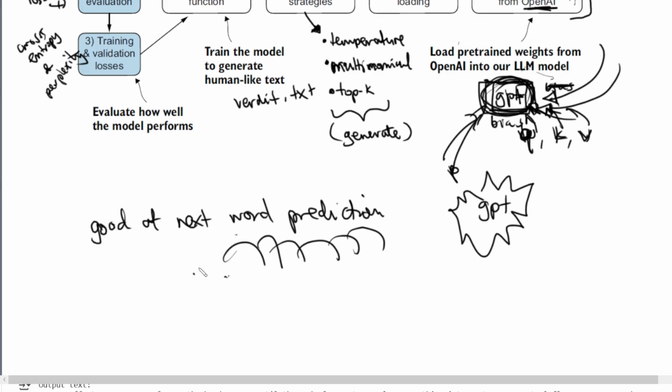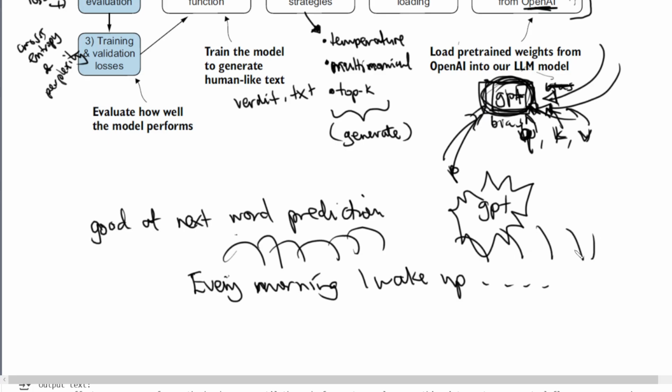So if we give it a starting context like, every morning I wake up, it's going to generate maybe, I wake up to make my bed, and so on, depending on your max new tokens. You can say max new tokens that you want. Maybe you want max new tokens to be 1,000. Maybe you describe your day. I wake up, make my bed, and then I take a shower. I make breakfast, and then I go to the train and I go to work. It's now writing text that is coherent.